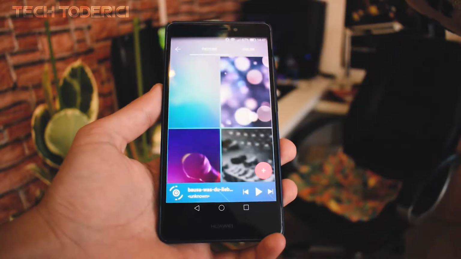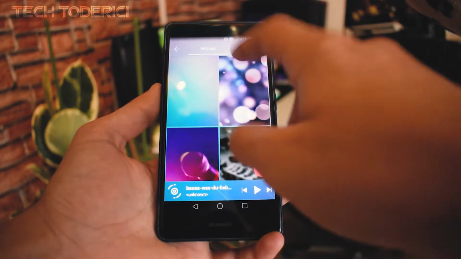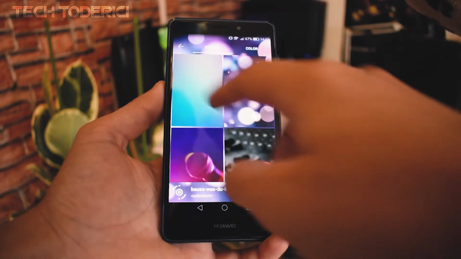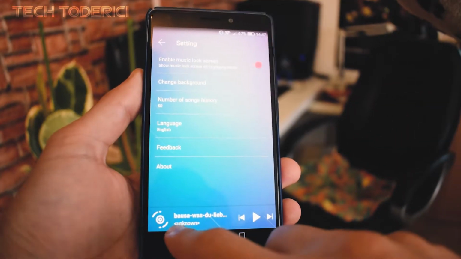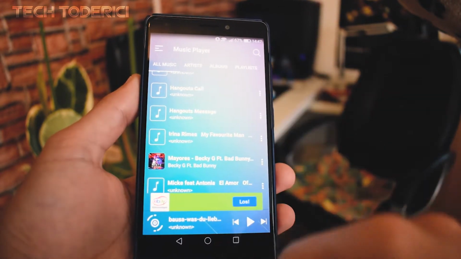You can change the backgrounds here, for example, choose another background that you might like. There are a lot of cool backgrounds. Let's choose this one, for example. It's pretty cool, but for the camera it's not really good because you can't really see much. Now let's play, for example, a music. Let's play this, for example, Hangout Call.